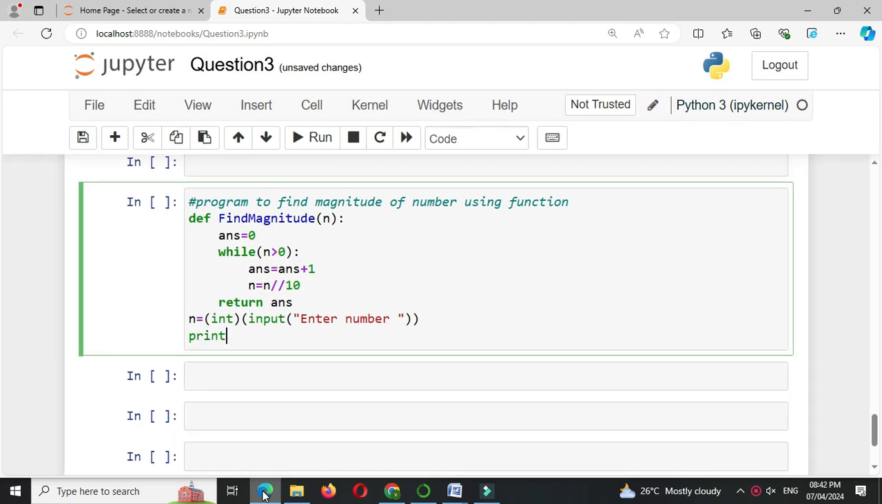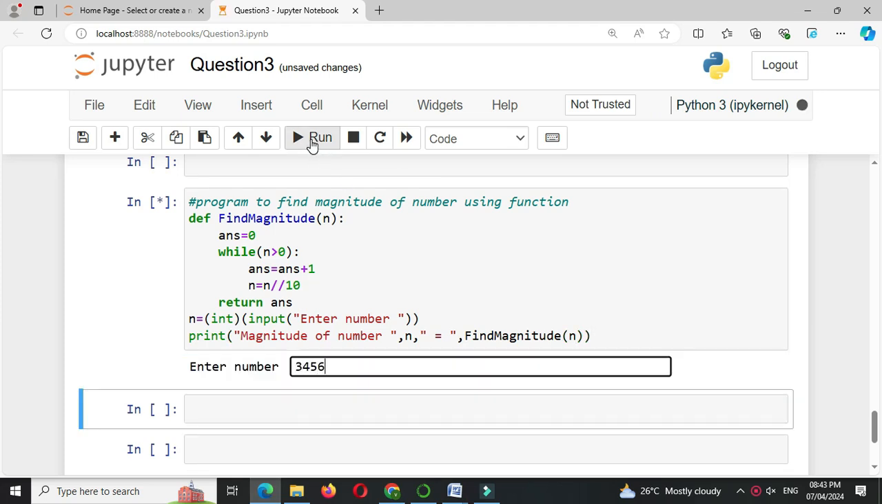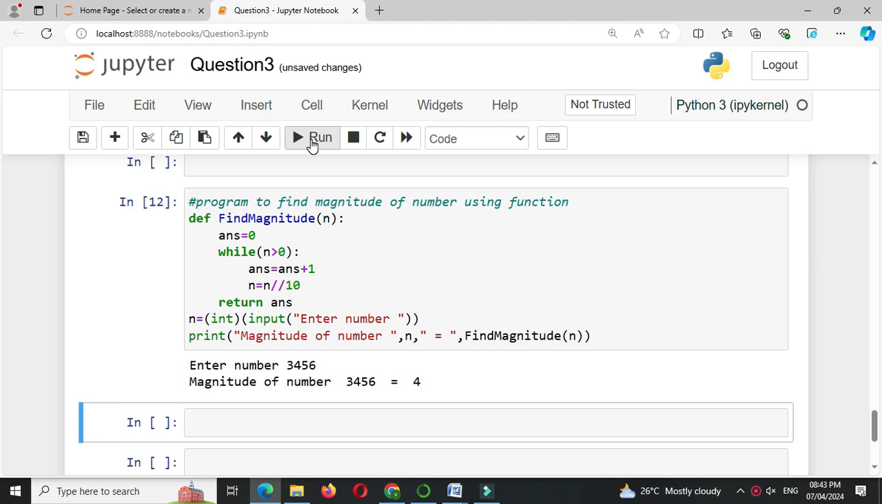So print, magnitude of number, comma n comma equal to, we will call the function find magnitude and we'll pass n as a parameter. And we execute this. I will enter the number 3456. It will print magnitude of number 3456 is 4.